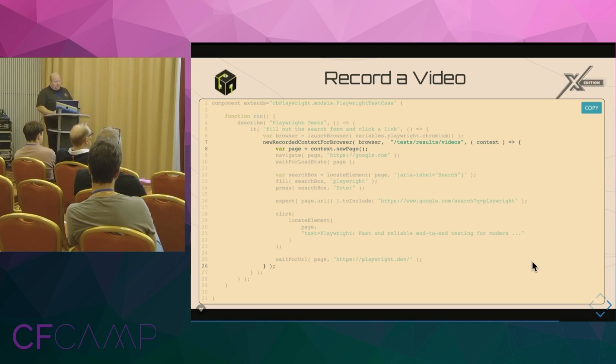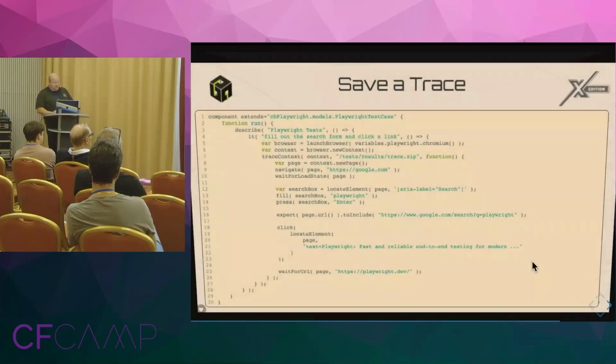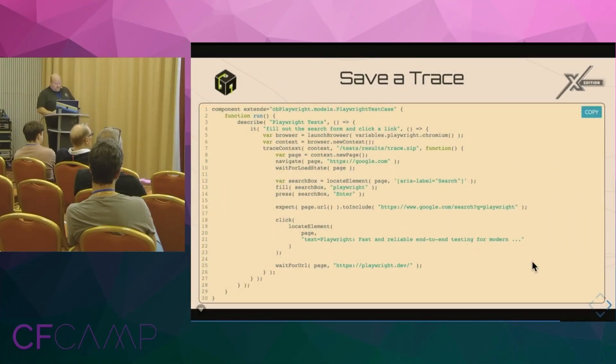At the end of that, whether it passes or fails, it cleans up and saves the videos that it has to that directory. And because we keep getting better, you can do a trace. This is what got me hooked on Playwright in the first place.